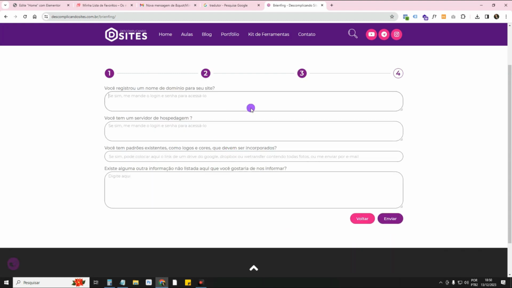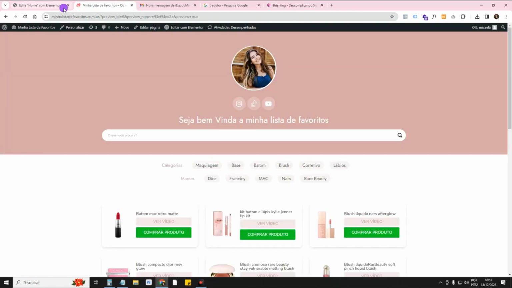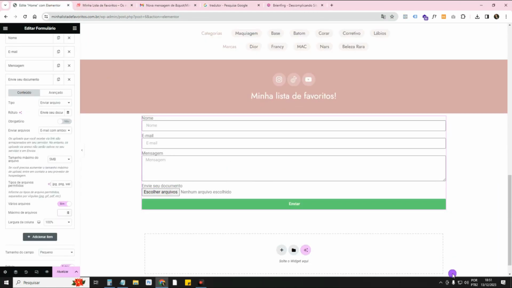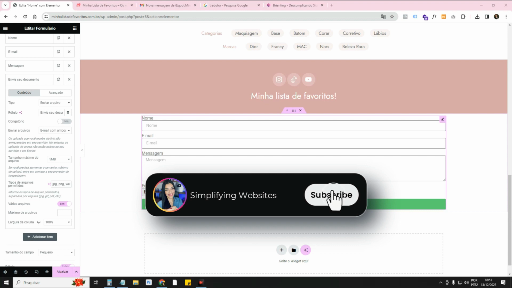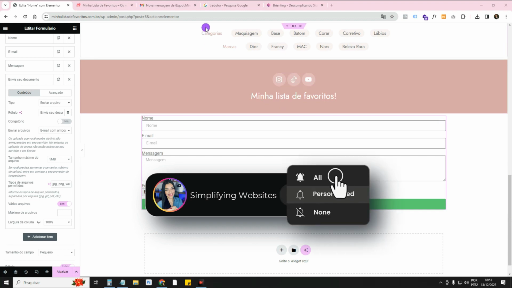Then you can leave a field so that he can send the images right here on the form, because I leave them here. For example, you have existing standards such as logos and colors that you want to incorporate. I ask the person here to send a link to the drive, for example. And then if you don't want to do it like that, for the person to put the link to the drive, you can just leave this tab here for them to send the files. Then he can select all the files, put them here.